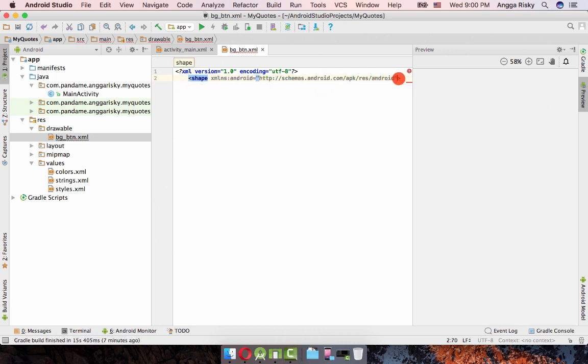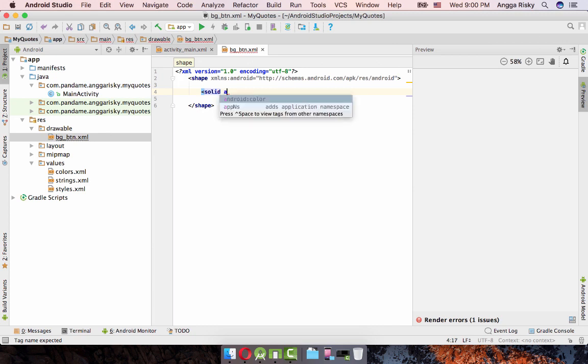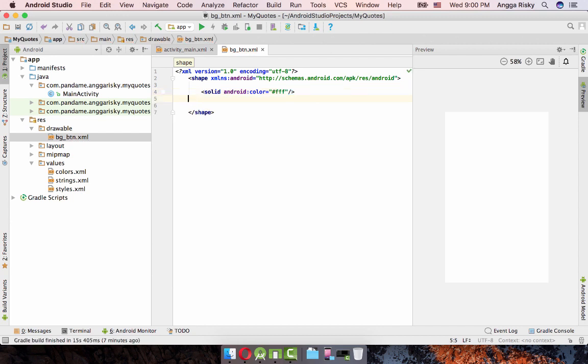Okay, and after that we need to close like this, and here we need to create the solid color. Maybe we can use the color which is white. Okay, and we're going to set the corner.